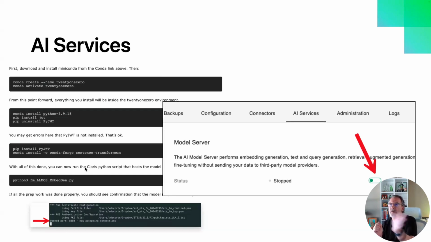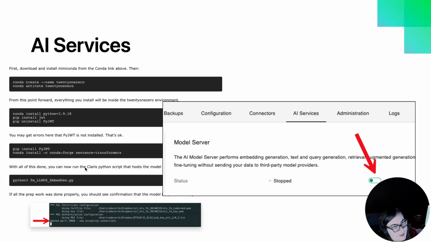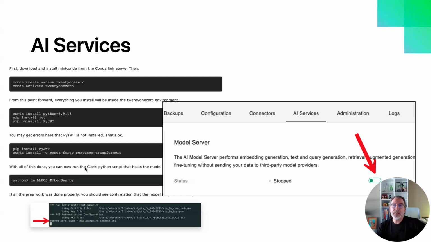You install FileMaker server. You go to the AI services tab, you click this toggle, and everything that took me an hour to do manually now happens for you. Yes, if it takes me an hour to do manually, I guarantee it would take a lot of us a lot longer. So thank goodness for toggles and Claris Engineering making things much simpler for us. Absolutely, right? It's a thing of beauty the way that it's deployed.